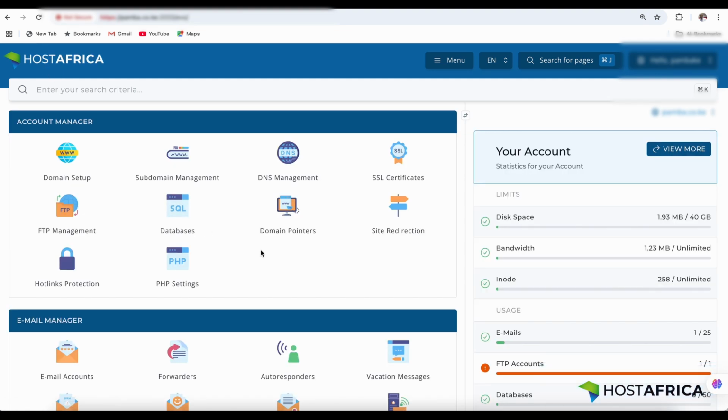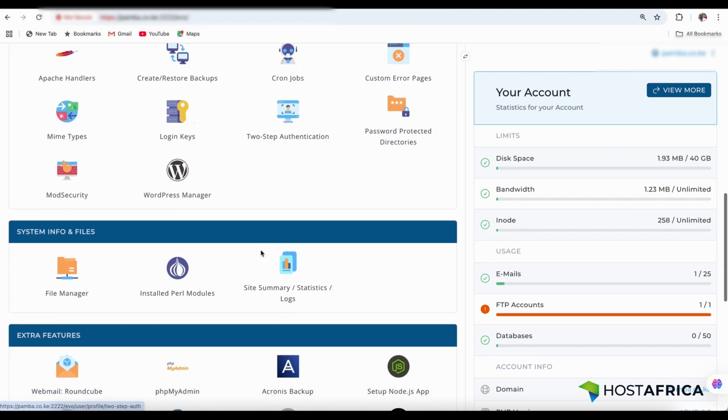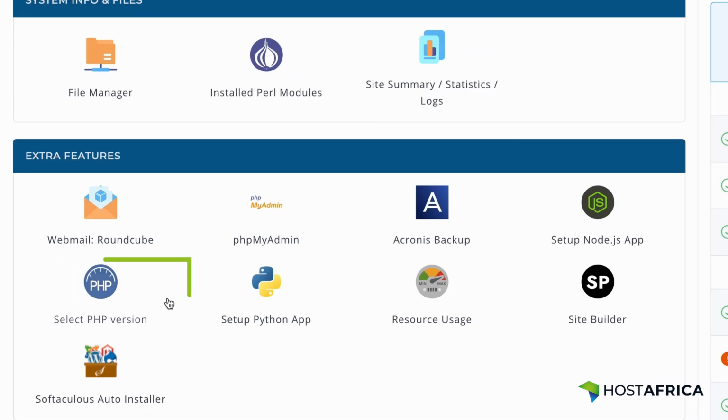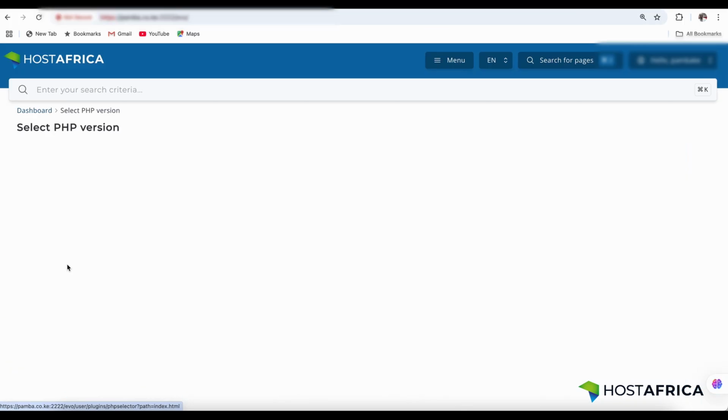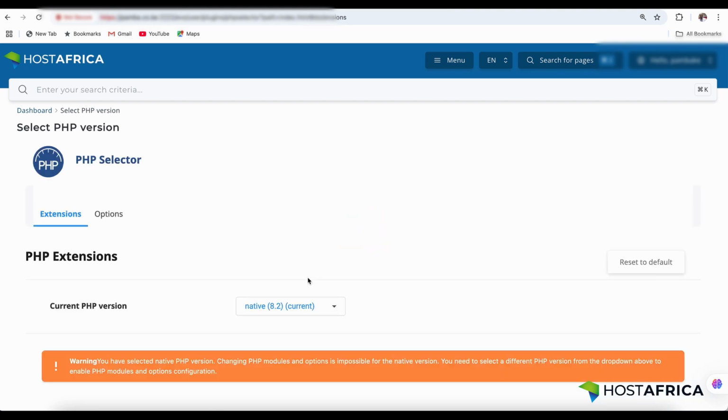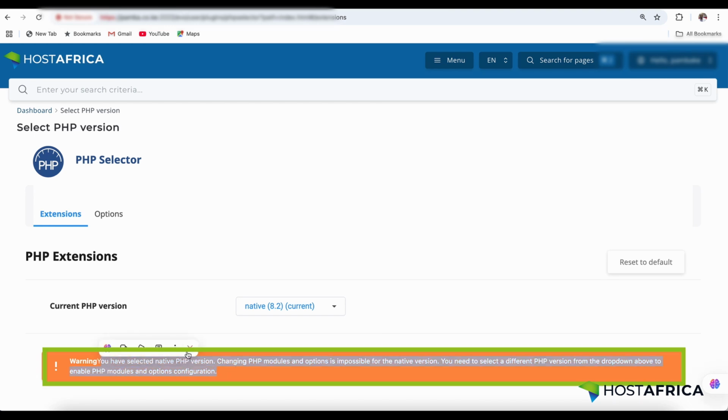Alternatively, if you have PHP Selector installed on your server, scroll down to Extra Features within your DirectAdmin panel, then click on Select PHP Version. Give the system time to load and you'll find yourself on this page here. Normally, you will see this message, especially if the version of PHP that you are loading is the native version.